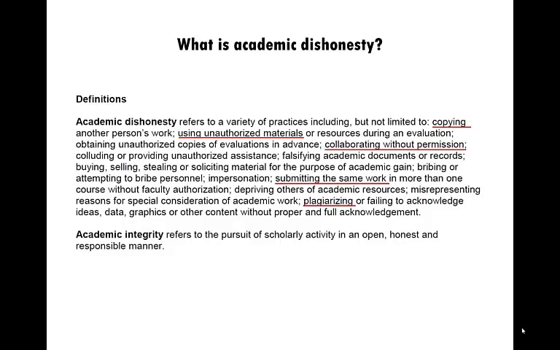The next instance, and it actually isn't underlined, but you'll see here, colluding or providing unauthorized assistance. So if you are falsifying something or you are working together to basically mislead someone, that could be that you fabricate some lab report results or that you are falsifying information within an assignment.